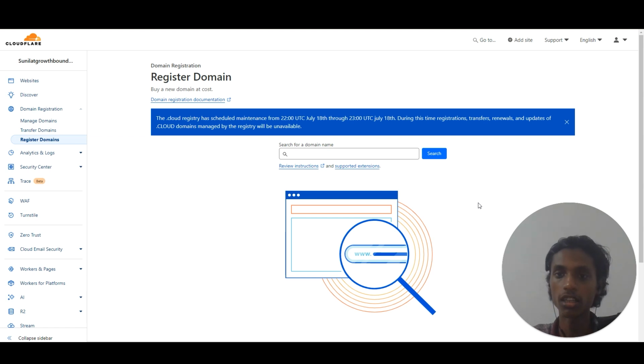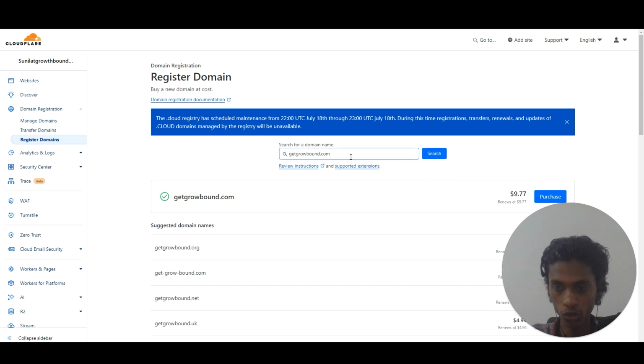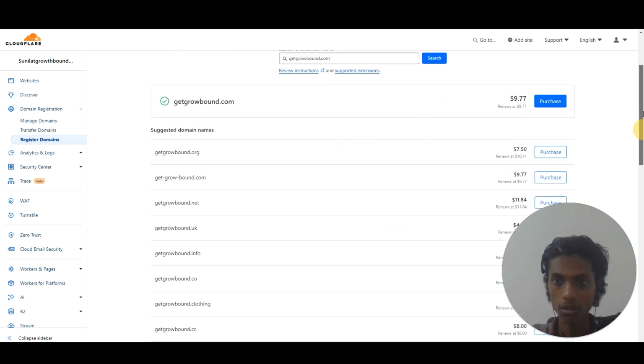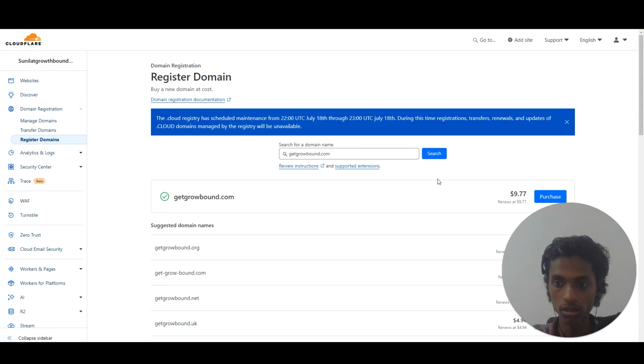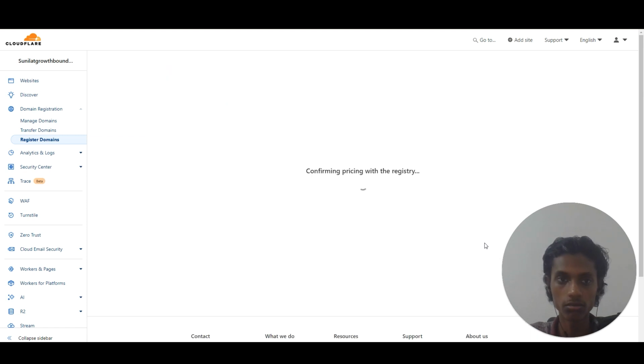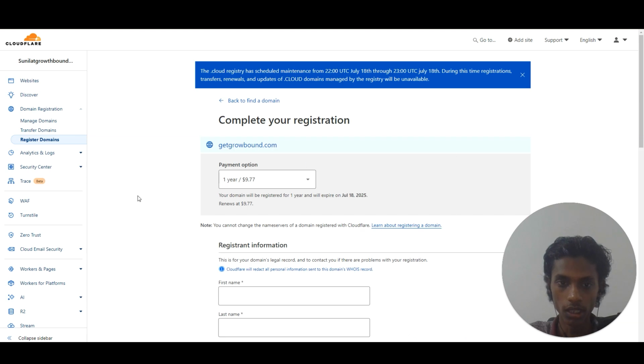Let's say I want to buy the domain getgrowbound.com. I put in the domain name and hit search, and I'm able to get it. It's available. If it's not available, then you have to try a different variation in the prefix or suffix and try it again and see what happens. Once it's available, you hit purchase. It's 9.77 with tax. It would come up to around $12.